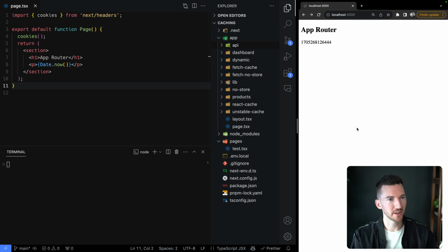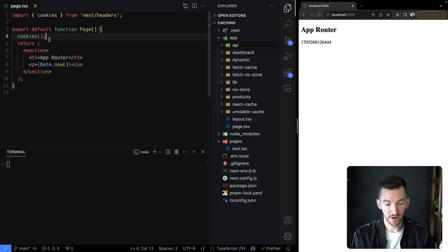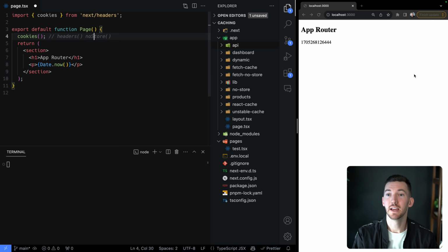Now, I've updated my code on the left here to read something from the incoming request. So I'm using this cookies function, which allows me to look at the incoming request. I could have also used a headers function, or we also have one called noStore, which allows you to do basically the exact same thing, to opt into dynamic rendering. And now when I reload my page on the right, you're seeing that this component is getting a fresh date on every reload. So now the page is using dynamic rendering.